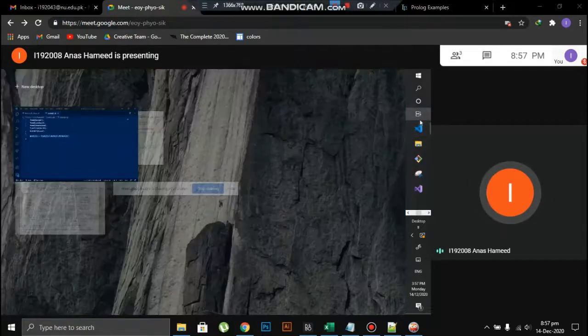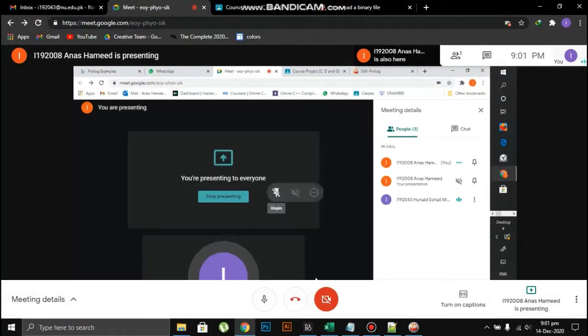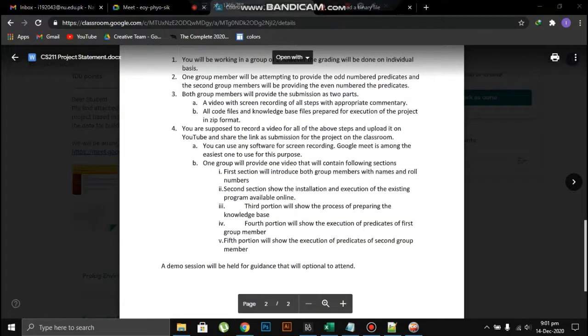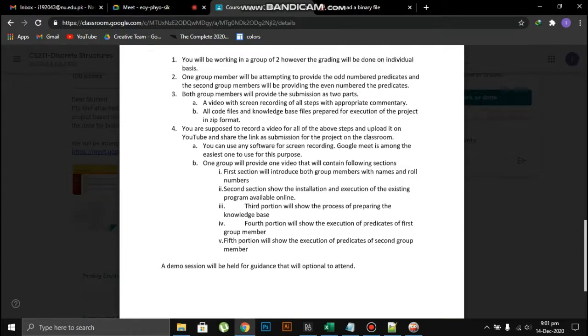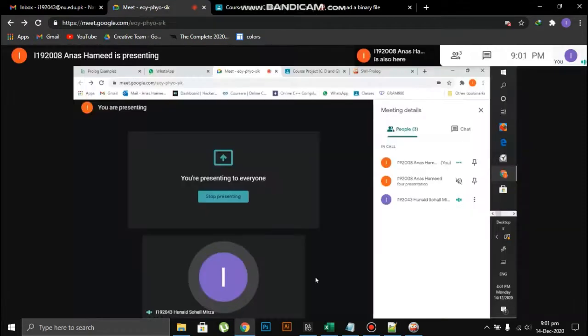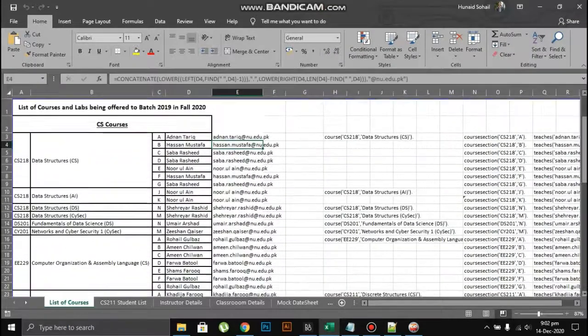Now over to you, Nat. So now we will move to step number 3, which is the knowledge base step, where we will show the process of preparing the knowledge base. First I will go into the Excel file which was provided with the project.